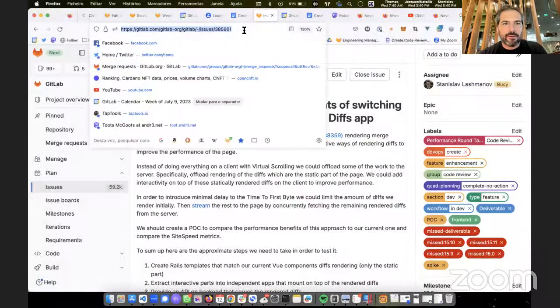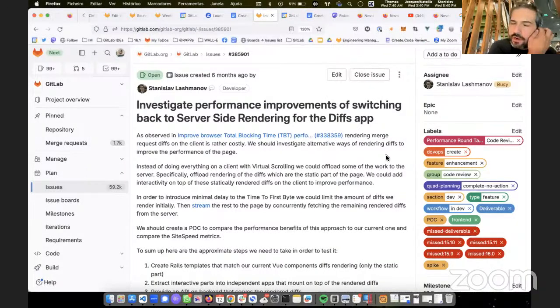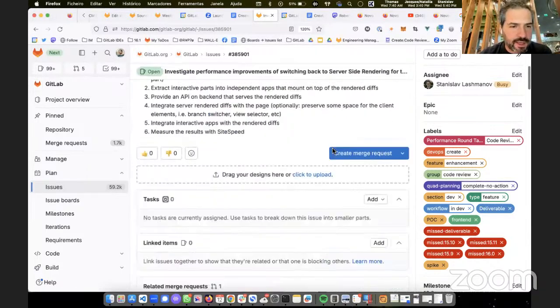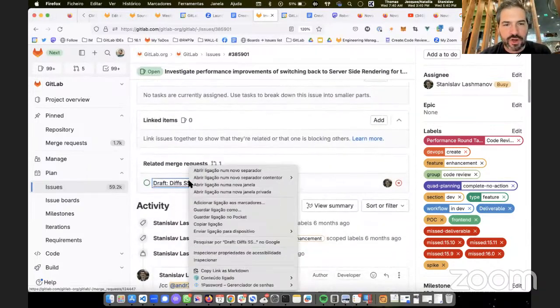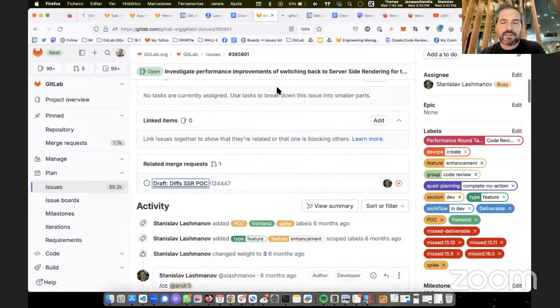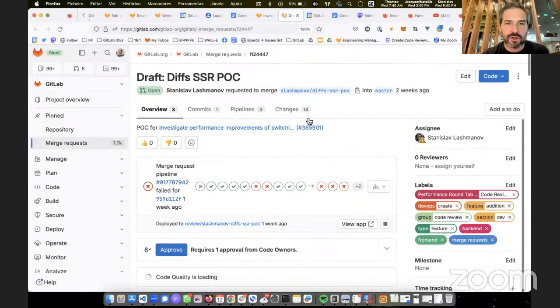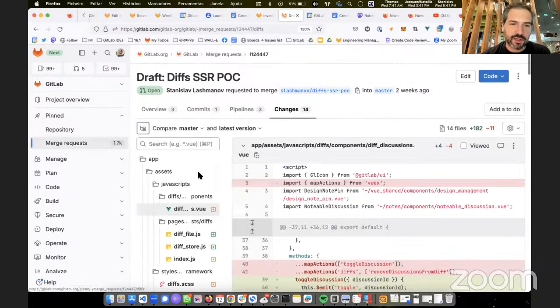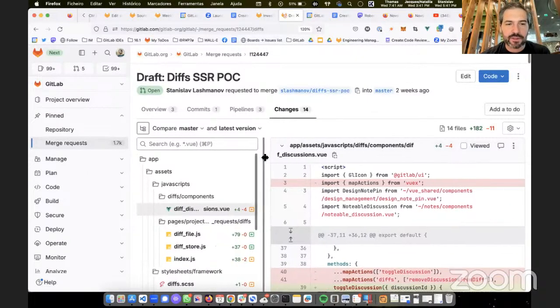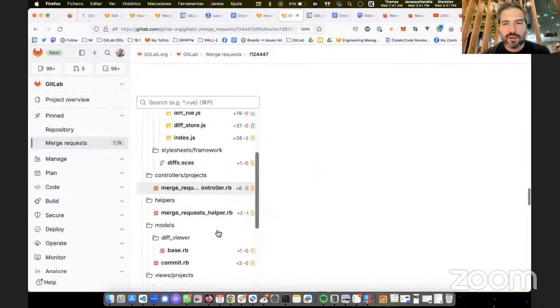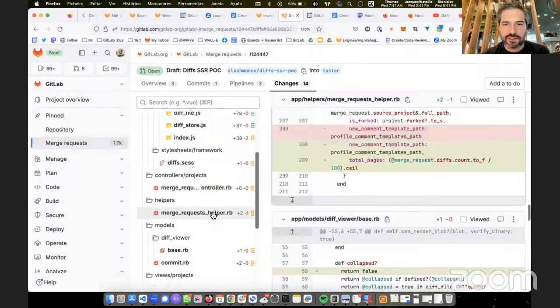I can share the screen real quick. This is the issue that we are addressing. I think he has a merge request link. Yes, there's a draft there. It's still not ready to be picked apart yet, but if you want to take a look at what he's doing in the front end and the back end, it's probably a good place to start. He has some changes here just to make things available.